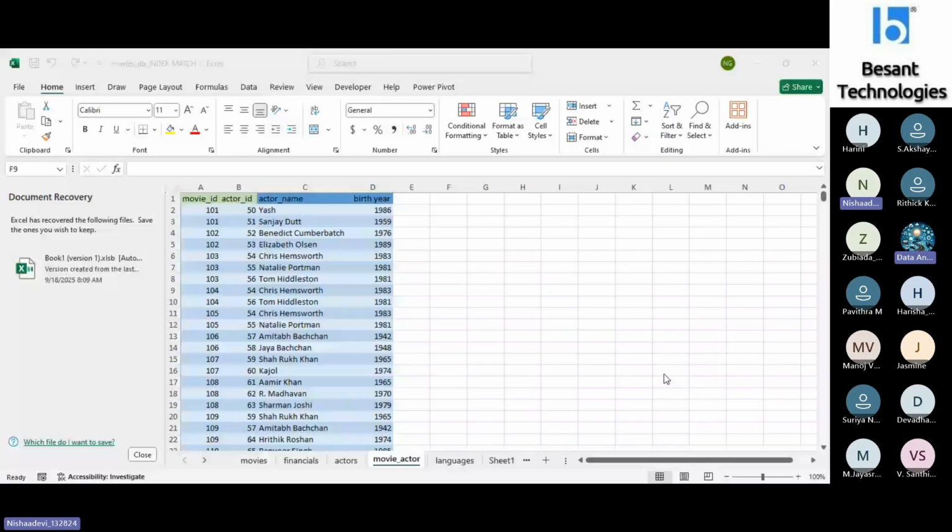Yes, ma'am, tell me. Is it visible, ma'am? It is visible, but I'll suggest you close off that document recovery. Left hand side there is document recovery. Can you see that on your screen, left hand side? Yes, ma'am. Close it.